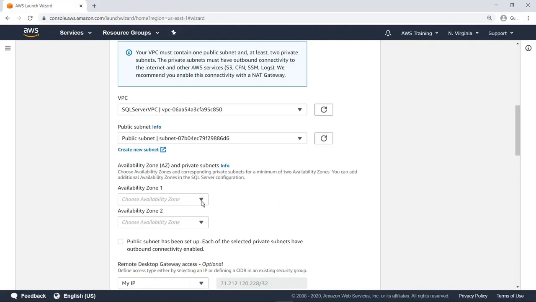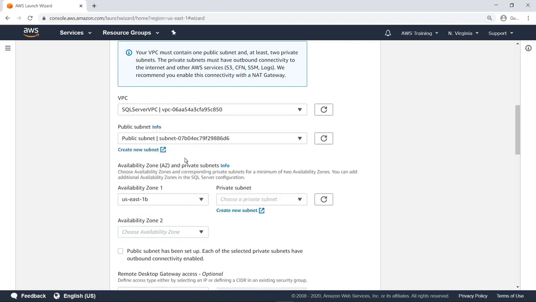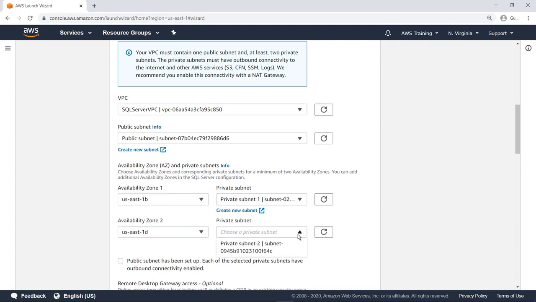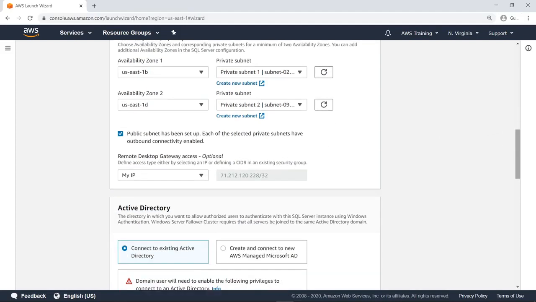Select two distinct availability zones and corresponding private subnets. Note that you have the option to create new subnets if you need to. Select the checkbox to confirm that the selected subnets meet the requirements. You can optionally set up remote desktop gateway access by providing your current IP address or defining a CIDR in an existing security group. In this case, leave this option set to the IP address and move on.